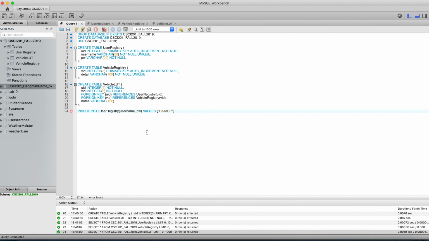Let's do CP password 1, 2, 3. It's a very secure password. By the way, this is not a good way of storing passwords. You should at least use some kind of hashing. But for the purposes of this class, you don't have to worry about any of these. You can just store them as plain text, and that's fine.